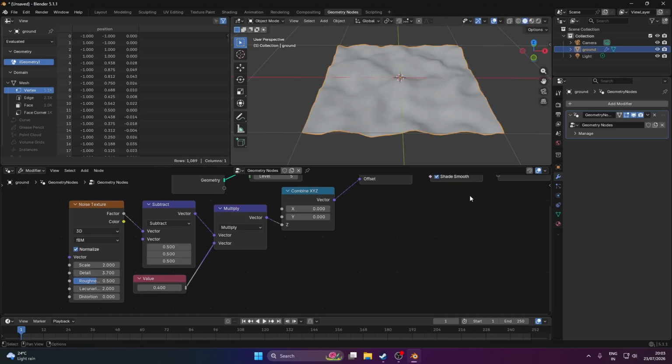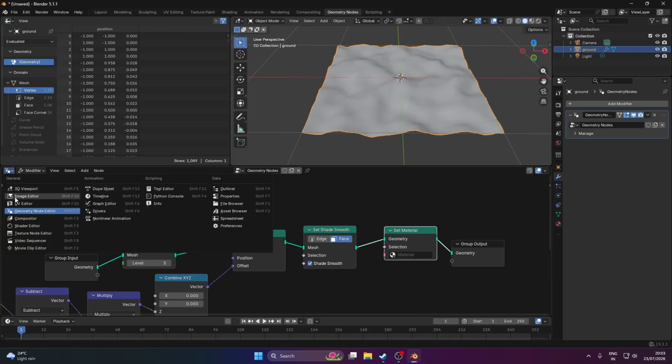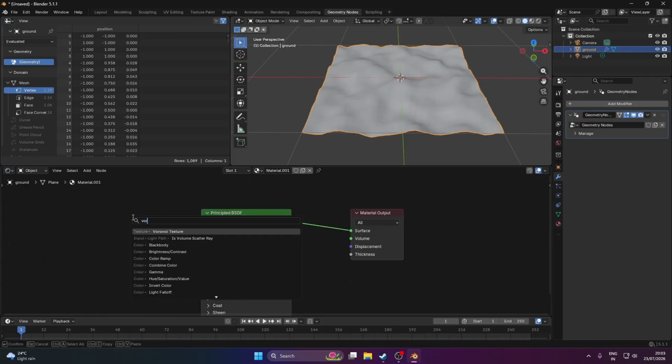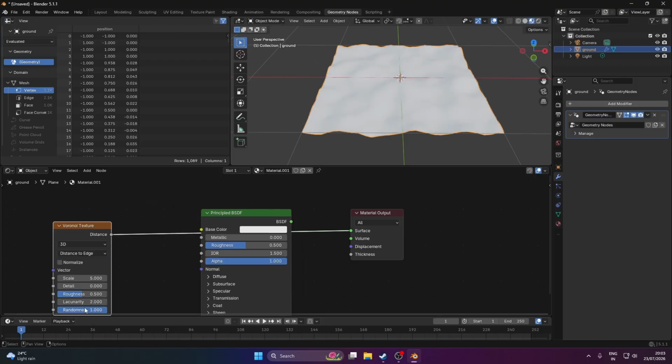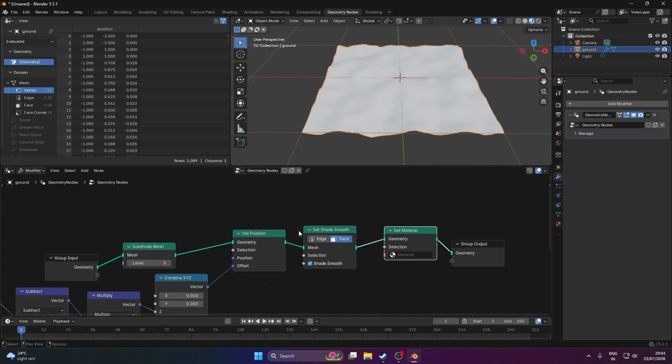Now I will give this ground some color. Therefore I will add a set material node, and then go into the shader editor tab, and click on new. Then I will add a Voronoi texture in order to build some cracks on the ground. Change this from distance to edge, and then I will add a color ramp node. We will go here in the geometry node editor and choose whatever name you have given to the material.